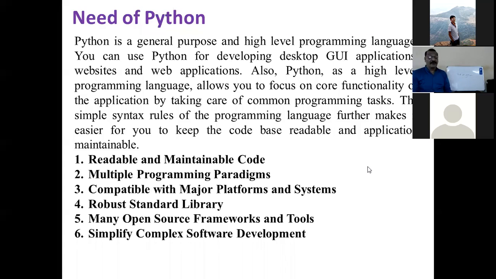All of you know that whenever we write any type of program, that program must be simple. Whenever we write a code, that code must be simple. What do you mean by simple?